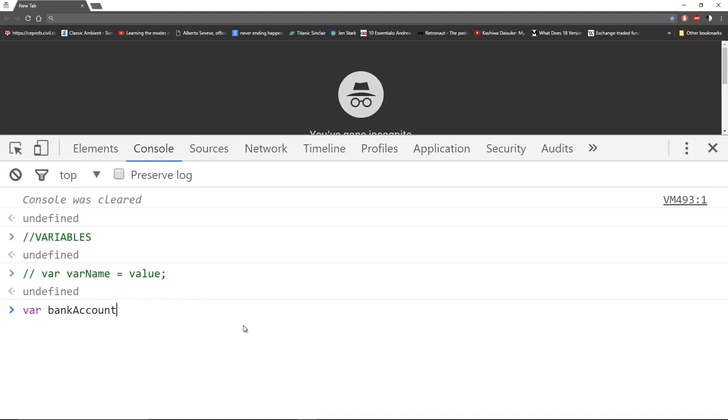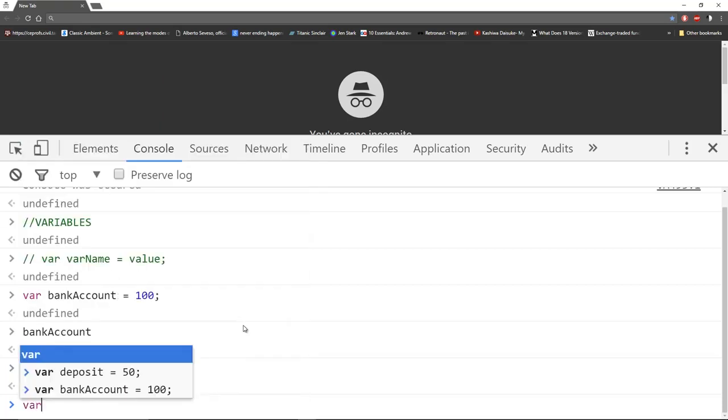So we have bankAccount, and then I'm going to say is equal to 100, semicolon. So now I have a variable bankAccount, which means if I actually call bankAccount, I'll get back the number or value I assigned to it. So then let's make a variable called deposit, and we'll set it equal to 50. And now let's actually do some logic with this.